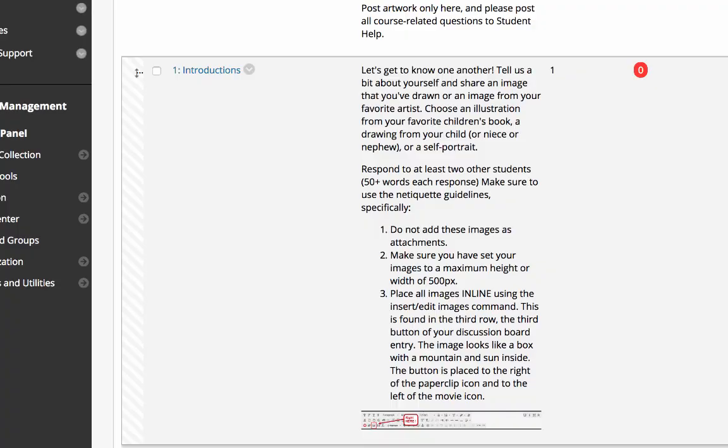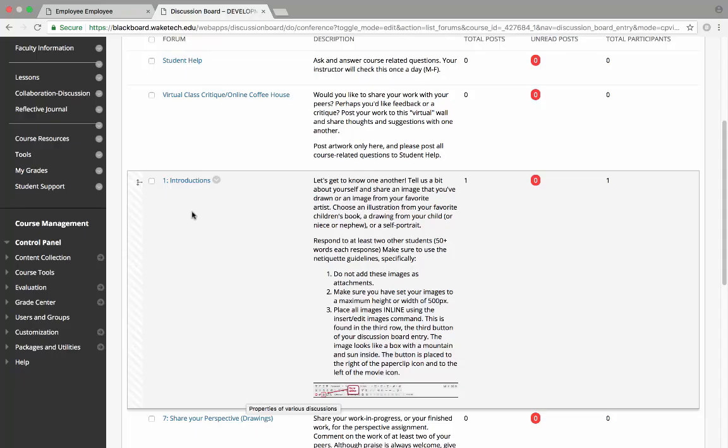For the icebreaker, introductions in the collaboration discussion board are handled in a similar manner. It can be intimidating to introduce yourself to a group of strangers, even online. I gave students the option of including a piece of artwork they had created, or an image from a favorite artist, an illustration from a children's book, or a drawing by someone else they know. My reasoning is I didn't want students to feel their ability was being judged, especially since this is a foundations class.